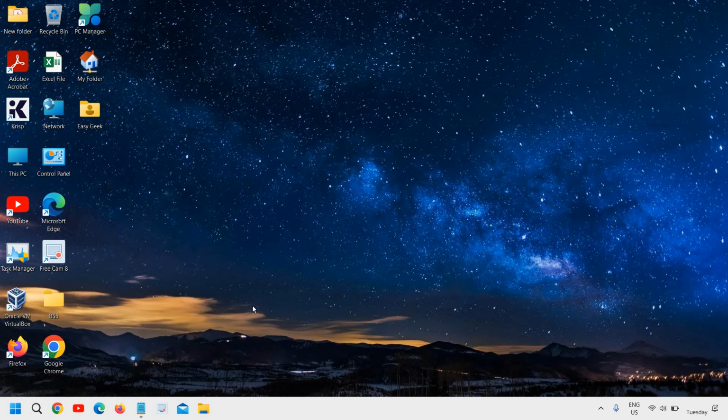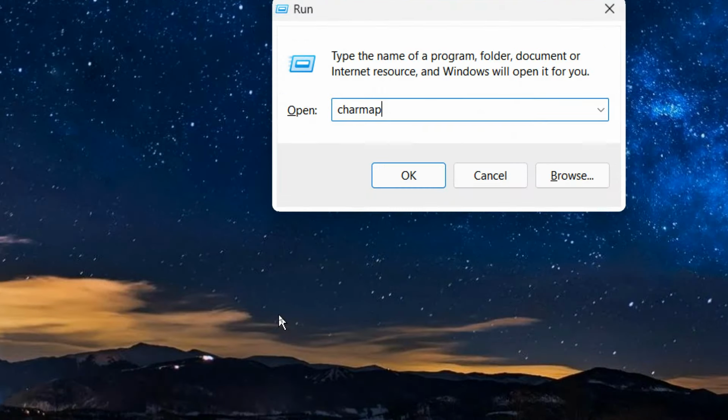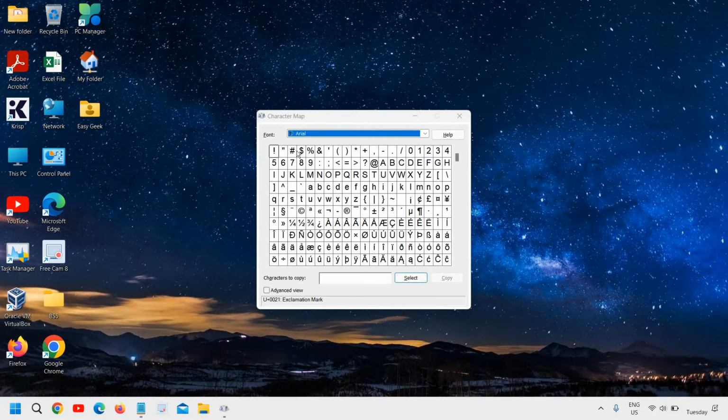Now the second is Charmap. Just press the Window and R keys together on a keyboard and type CHARMAP. And I will maximize it. So this is actually character map and the short is Charmap. So here I'll click on OK and you will find the character map here. So if you want to find a special character, you can select it from here.